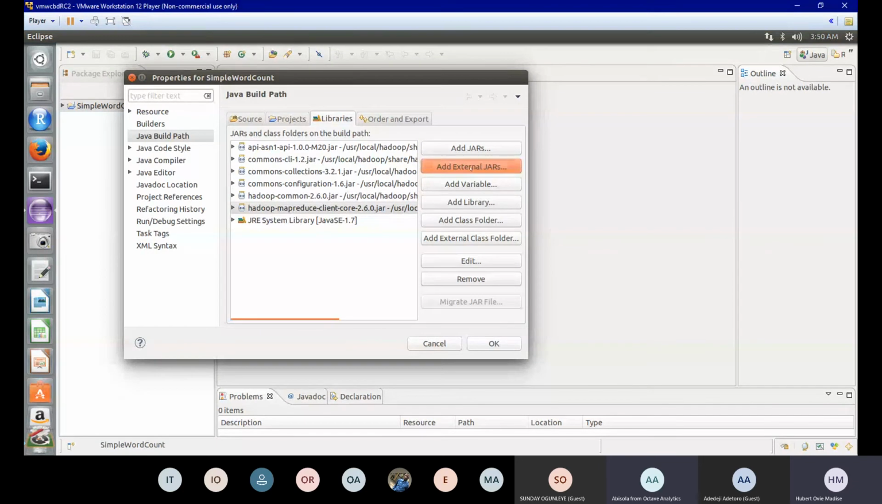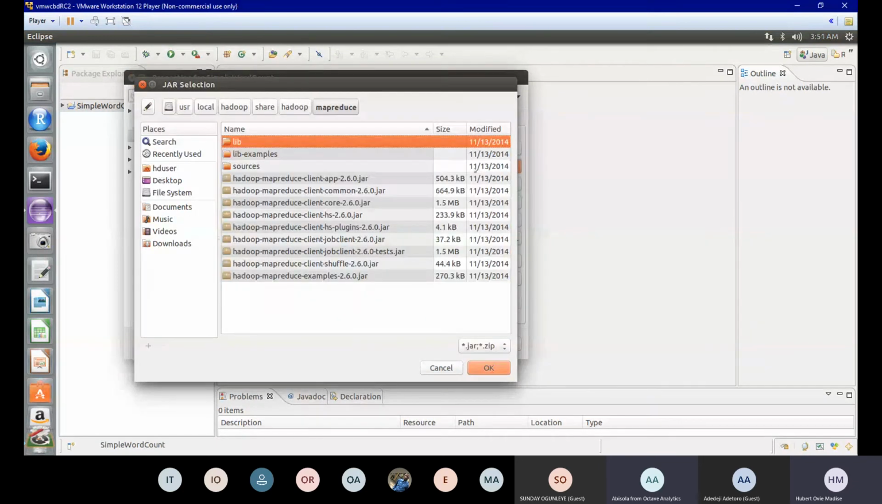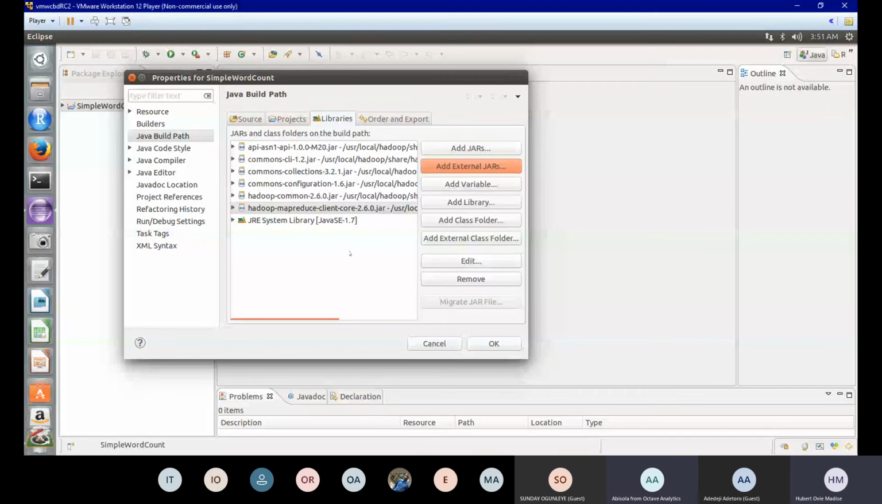Then I think that is all. There's one more. Okay, the JRE system library must already be present. I think it's present. So that's the JRE system library. So what do I do? Okay, just click OK.